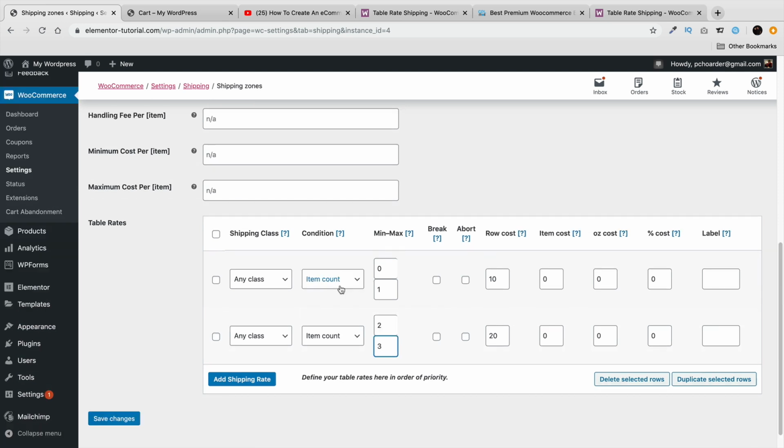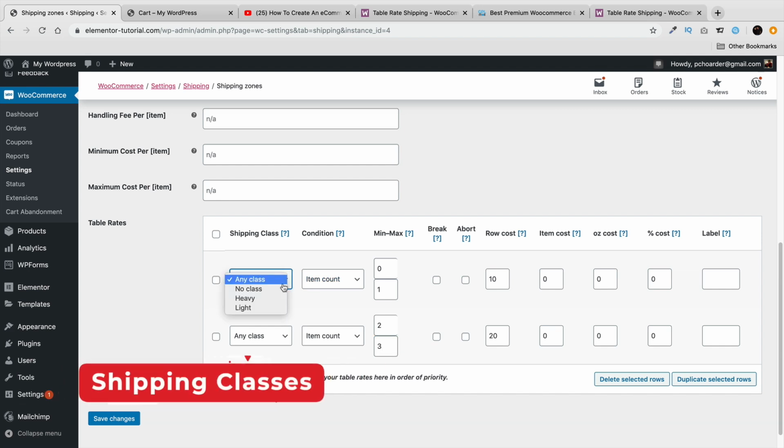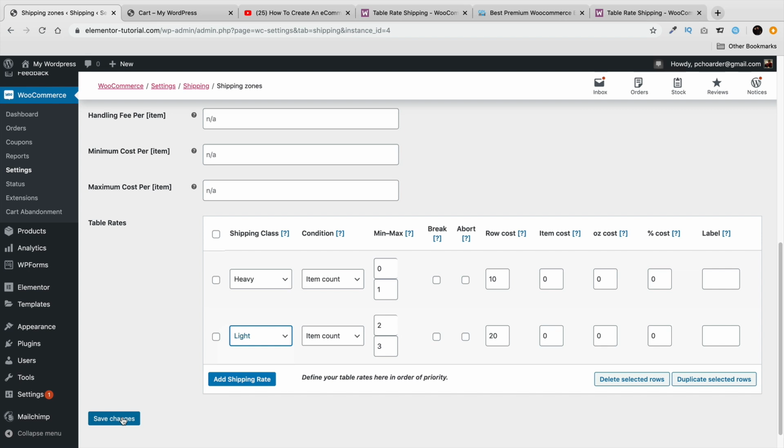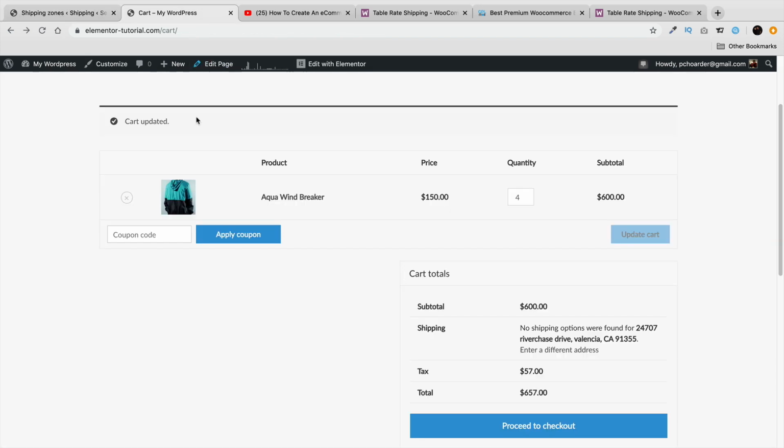So let's go ahead now and talk to you about the shipping classes, which I think are probably easier for people to use. But it really depends on you and your store. So for example, you have light and heavy products, right? So I'm gonna go ahead and select this to light and heavy. And let me first talk to you about which items I have that are light and heavy.